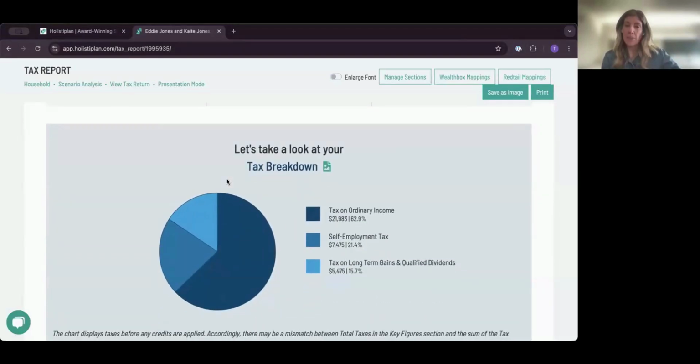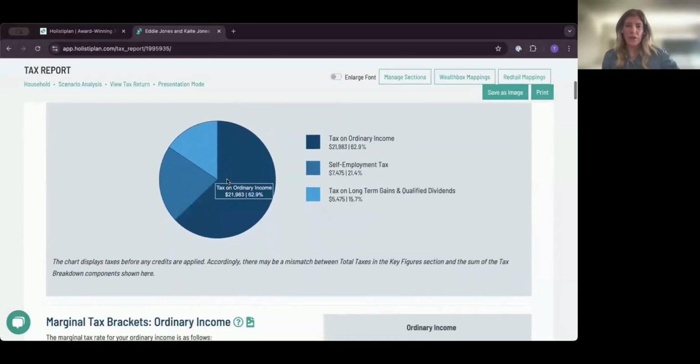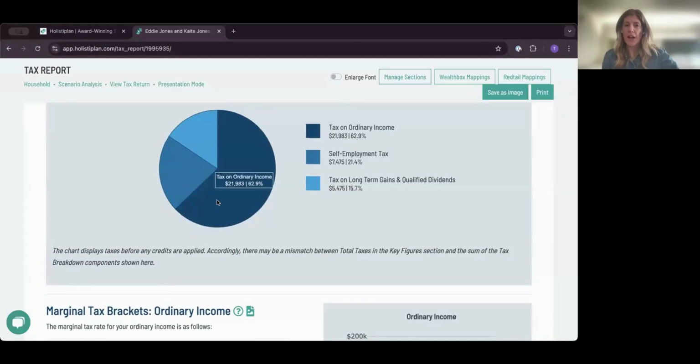We have updated this report. As of January 1st, this is the brand new report. We heard from advisors they wanted it to be more interactive, with more charts and graphs for their clients to really understand, and not just a bunch of numbers on a piece of paper. So we took all that to heart and redesigned the tax report for you guys and for the clients. So again, very interactive.